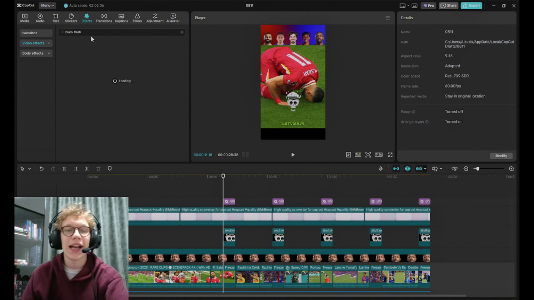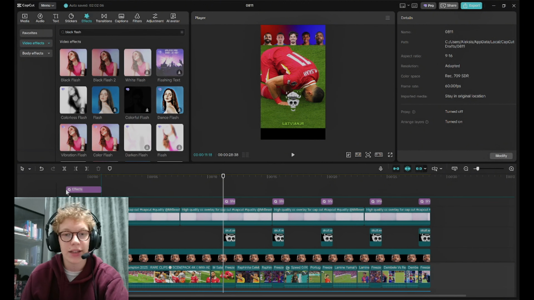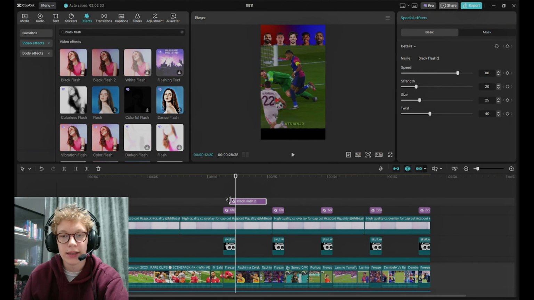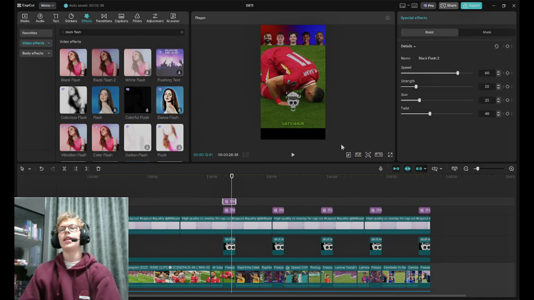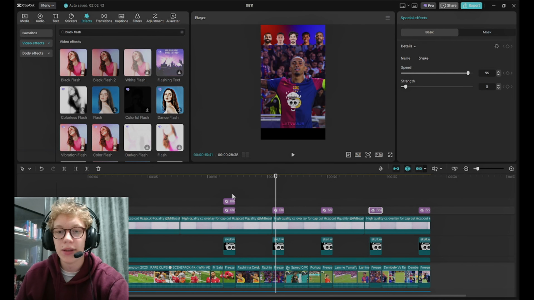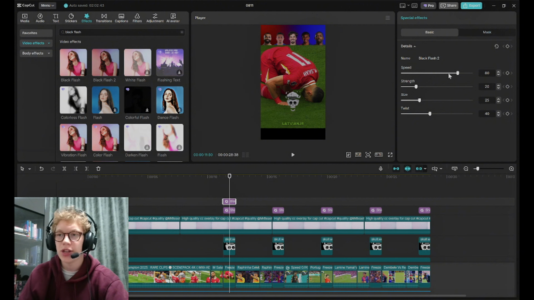Next effect is black flash, and we'll use the second one. Also add it to the skulls. And this black flash, we will not go with it entirely, guys, so we'll actually change it a bit.